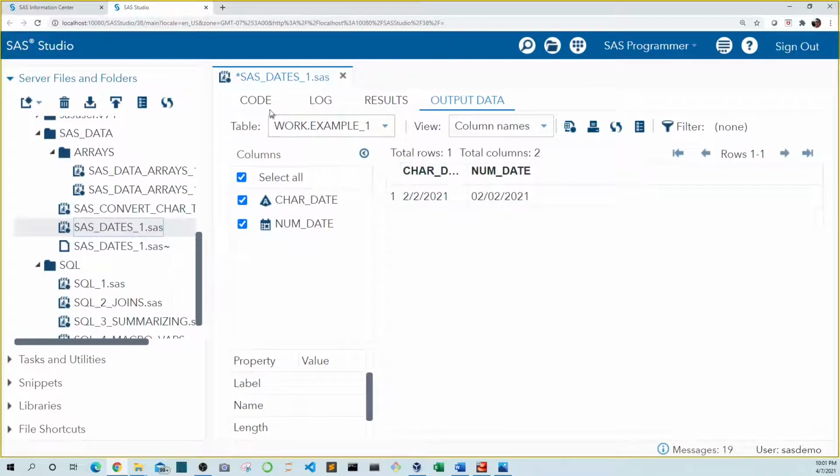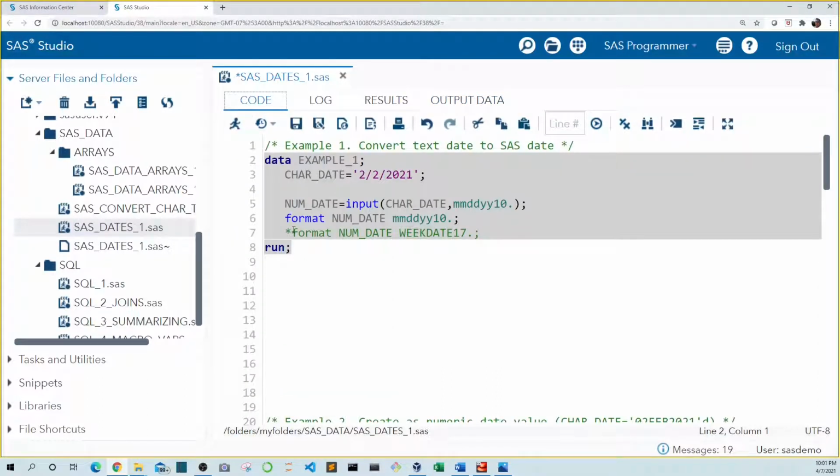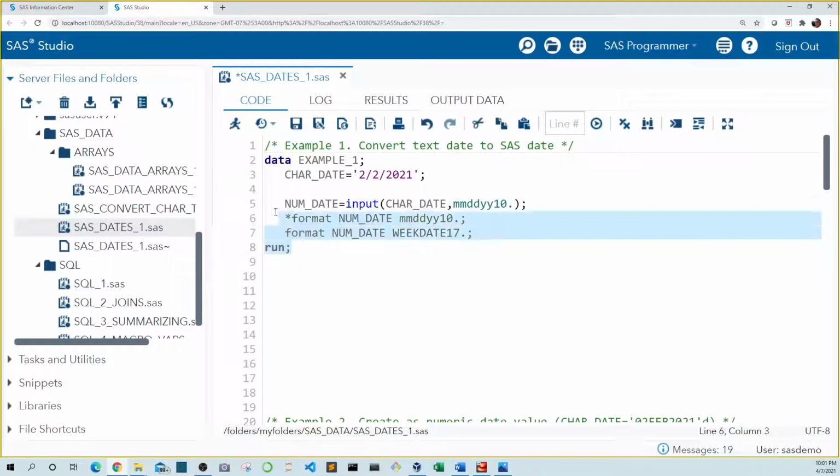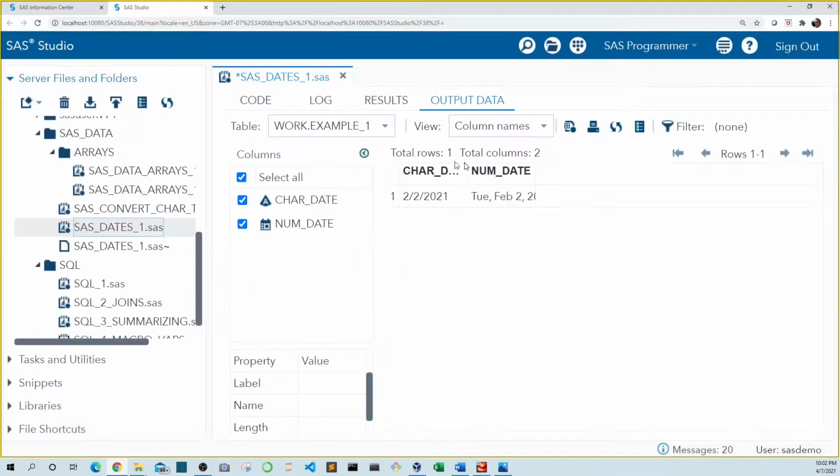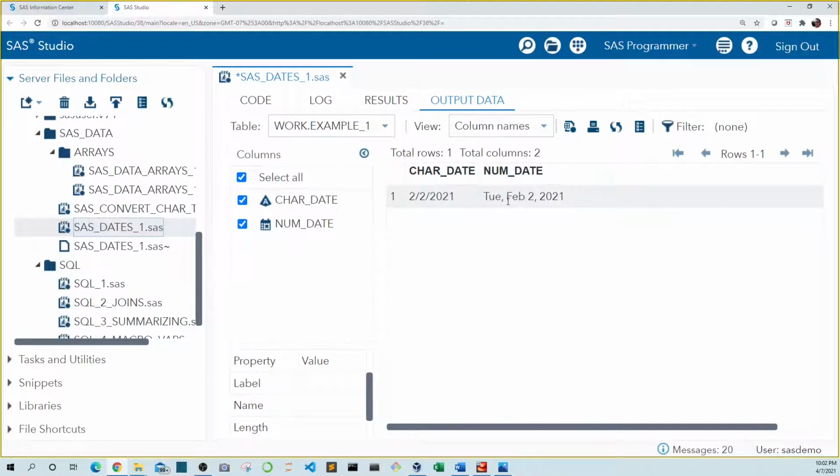But it doesn't have to appear in this format. We can use any date format we want. For example, let's try weekdate17 and run this code again. Now our date appears in a format with the day of the week included.